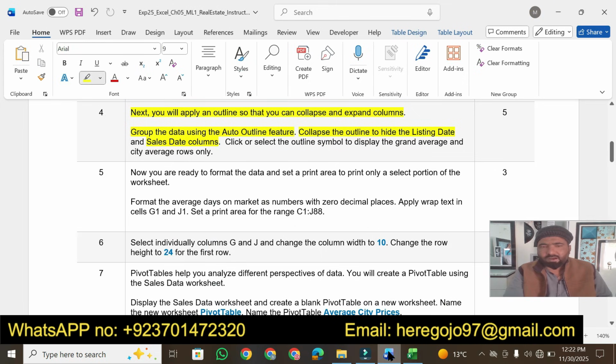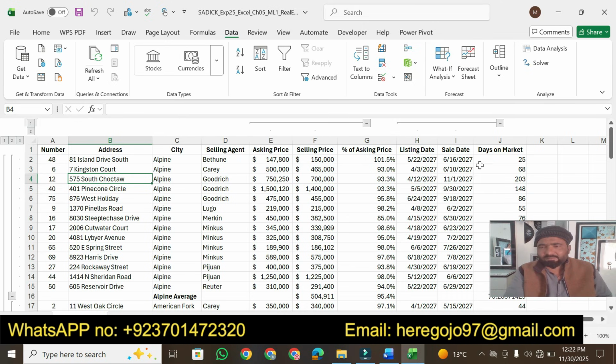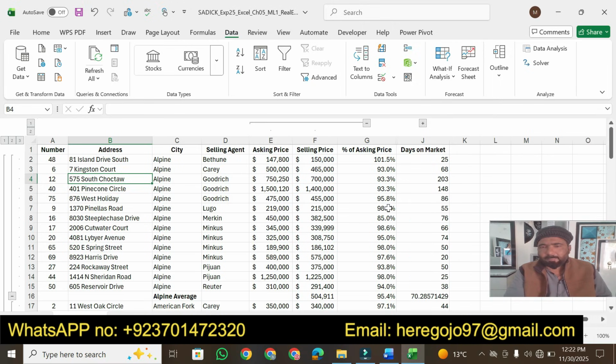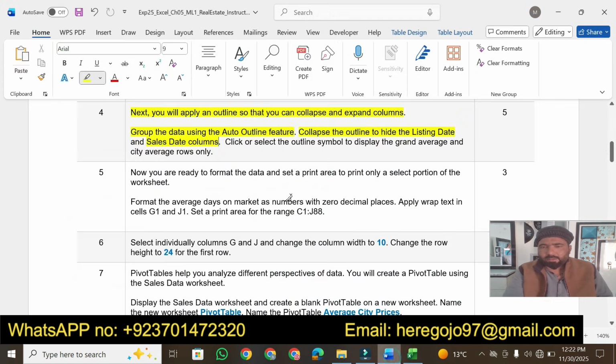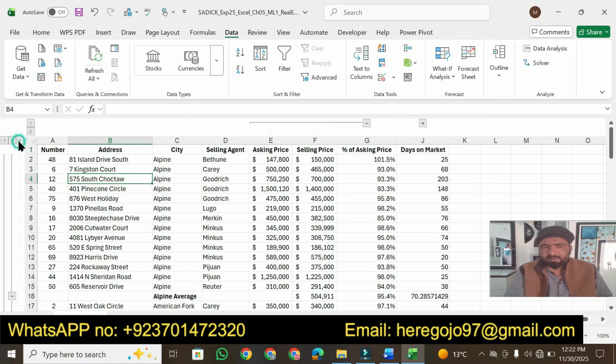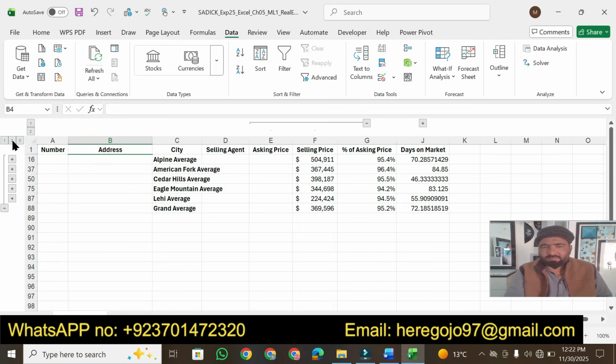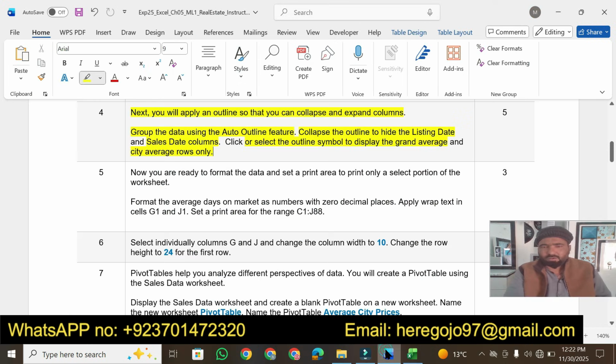Now what we have to do, we have to collapse the outline to hide listing date and sale data column. Sale data column, we have to hide this one. Okay. Then click or select outline symbol to display the grand average and city average row only. Grand average and city average row only, this one. Okay. So question number 4 is done. After solving question number 4, we earn 5 marks.